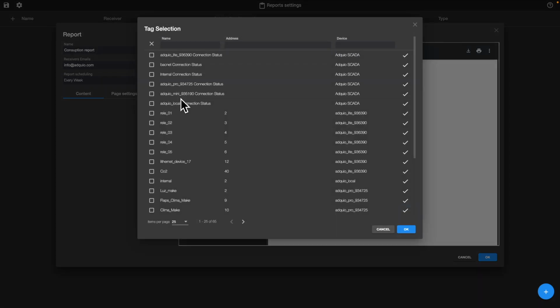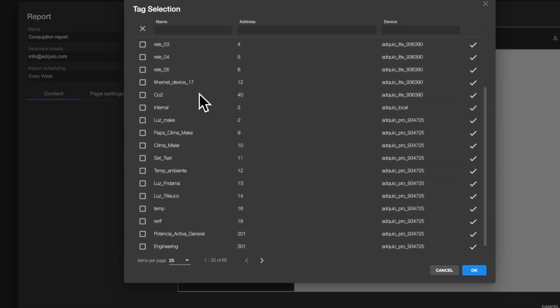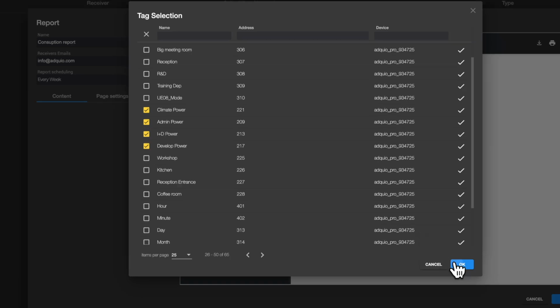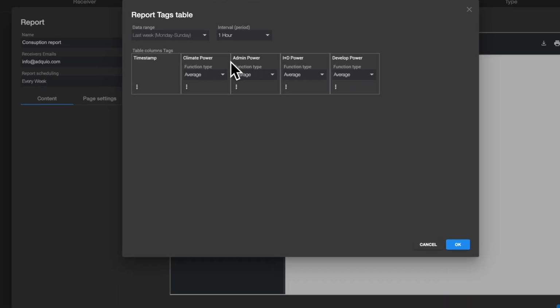And using the Add Tag option, choose several power variables, such as Climate Power, Admin Power, ID Power, Develop Power. These 4 variables are enough. We can see that they are now included in our report.